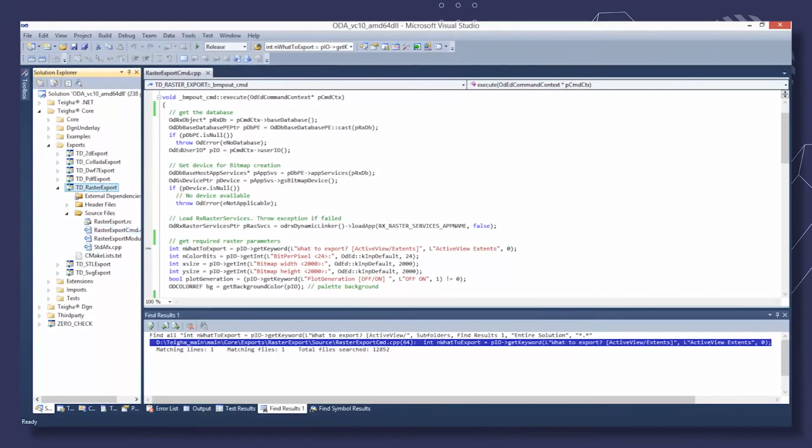Hello, this video illustrates how to export to a raster image. We will use the 2D raster export module to illustrate it. Raster export is implemented as a command.